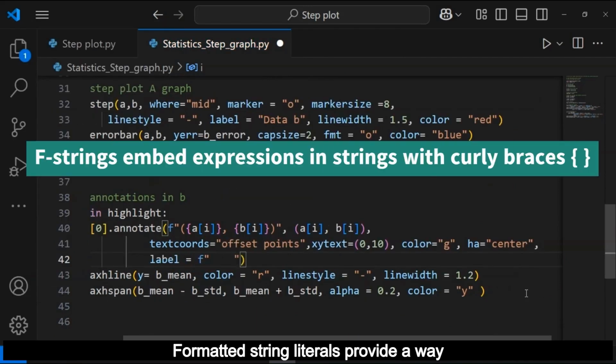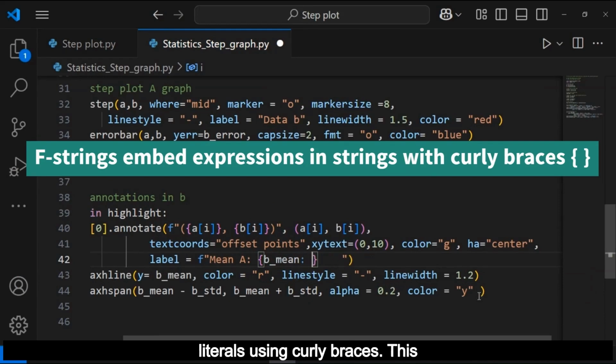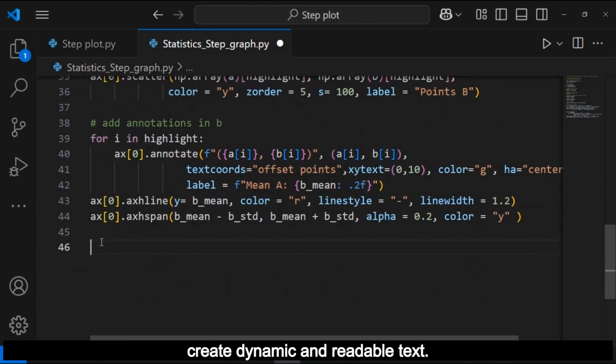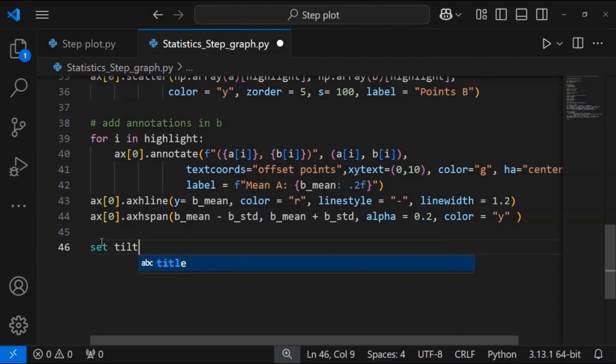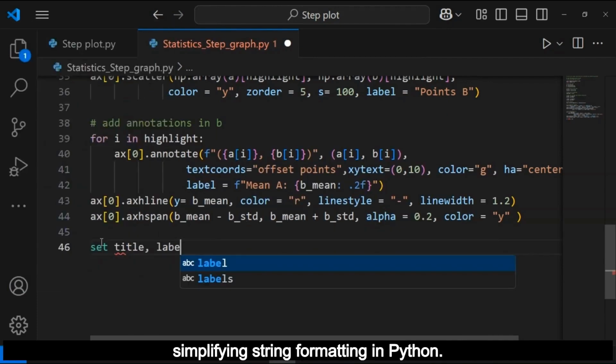Formatted string literals provide a way to embed expressions inside string literals using curly braces. This allows you to include variables, expressions, or function calls directly within the string, making it easier to create dynamic and readable text. F-strings are a powerful tool for simplifying string formatting in Python.